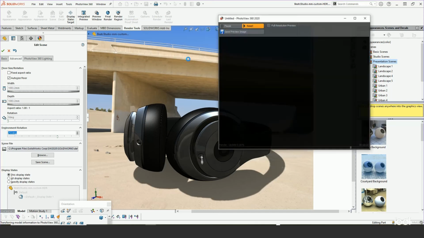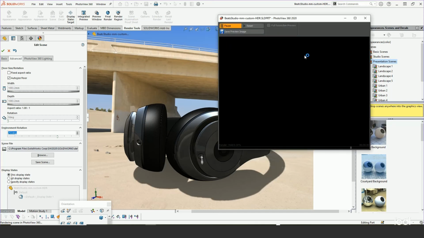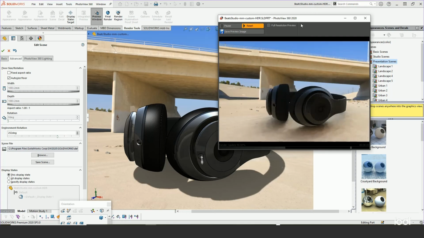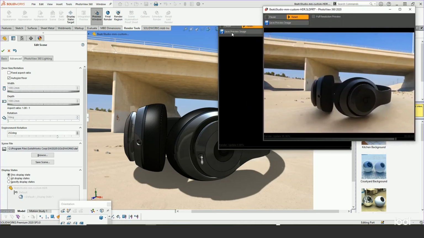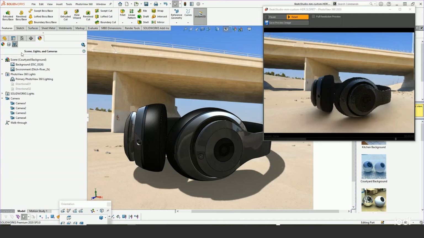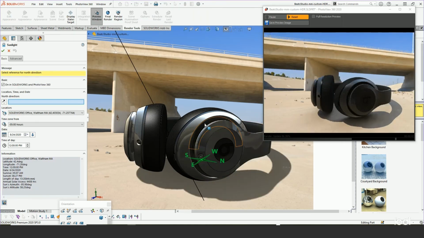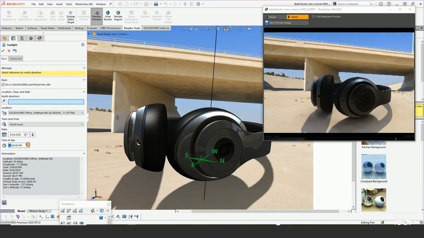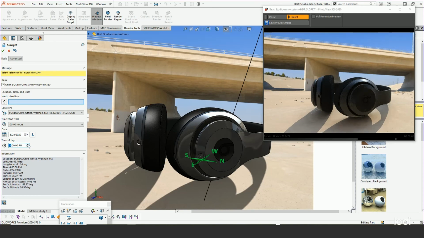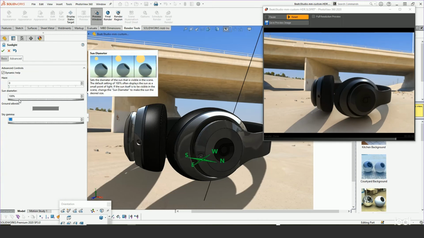And I think for this scene, we're actually going to need to add some sunlight to it to be more convincing. So let's go ahead and do that. So with this, we're going to go and add sunlight. And we're going to bring it around to the other side, something like that. And I think that's pretty good. We can increase the sun diameter if you want the shadow to be a bit blurrier.